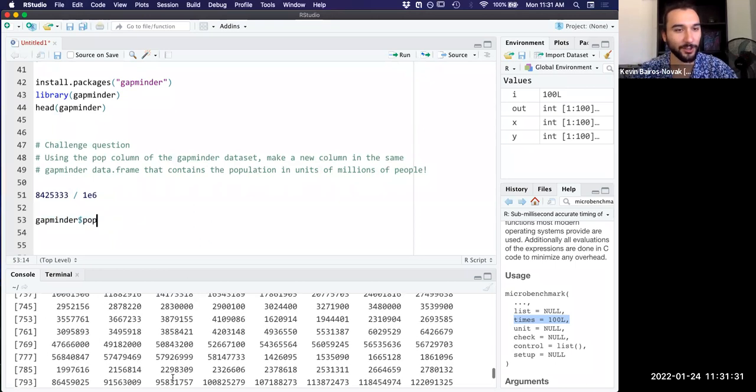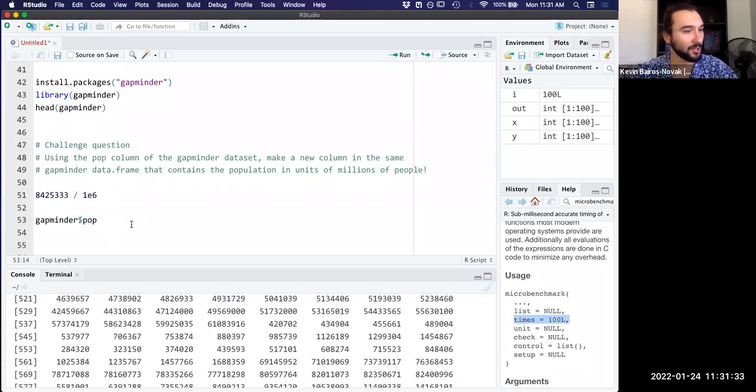How would we make this in millions of population? I'll just pause here. Let me know when you've got it, and if you feel comfortable sharing your answer in the chat, feel free. How would we answer this question using the population column of the gapminder dataset, making a new column in the same dataset that contains the population in units of millions of people? How are we going to do this?